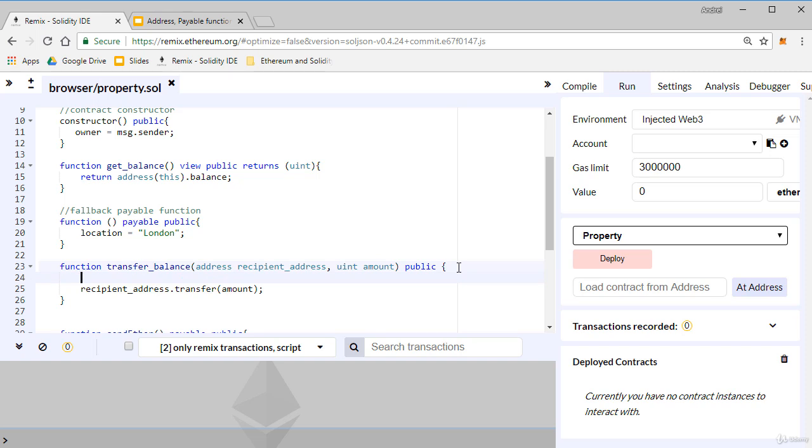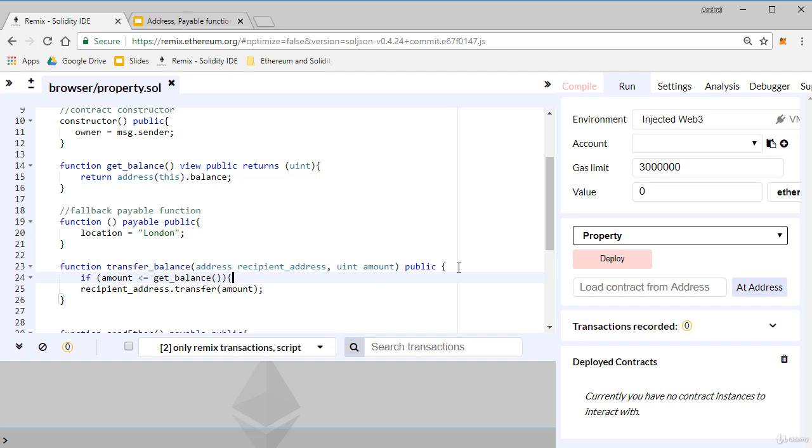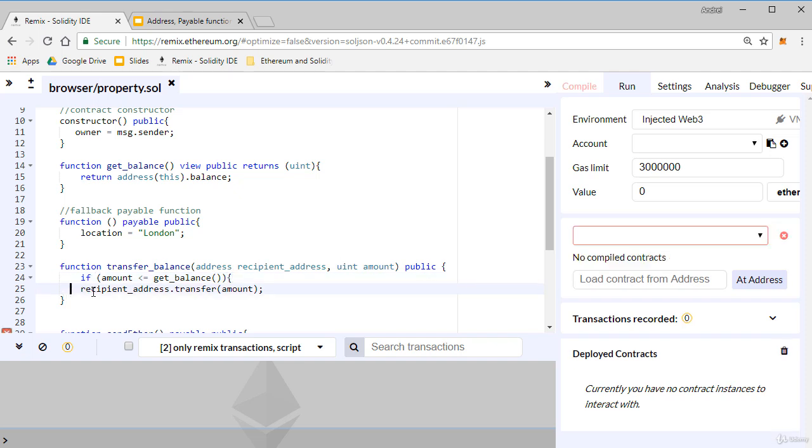Somebody could try to send an amount that is greater than the contract balance. So we must test that the amount that will be sent is less than or equal to the contract balance. So if amount is less than or equal to getBalance, the value returned by this function. So if this test is true, then I call this function.